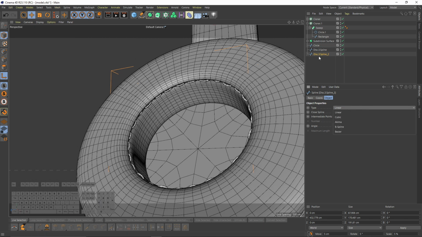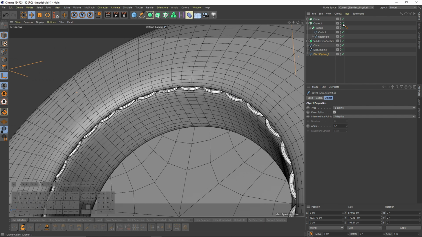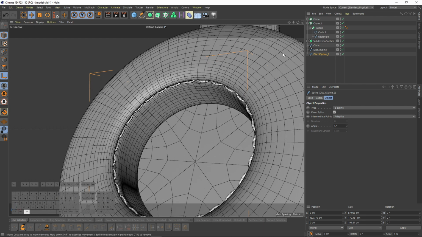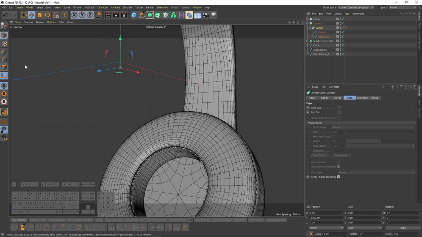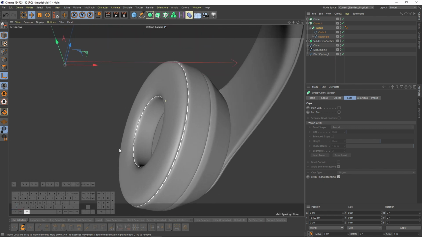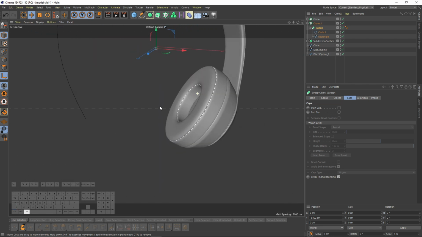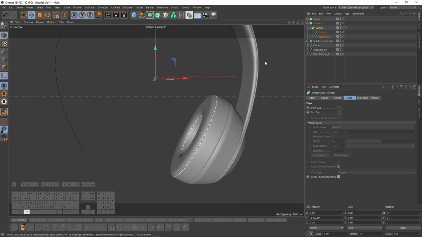I will change the newer spline's type to spline. And turn on and off the cloner object to refresh. Now I can move my sweep object. Yeah, something like that.